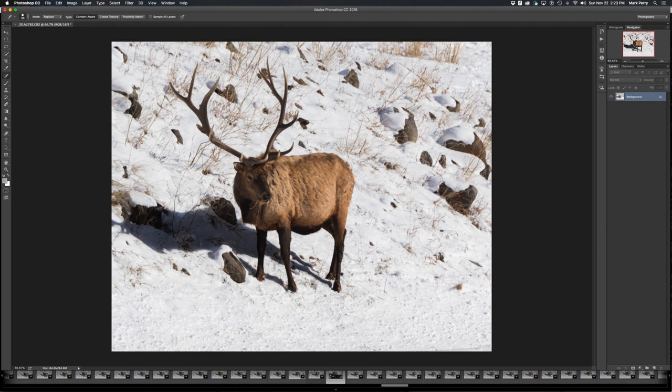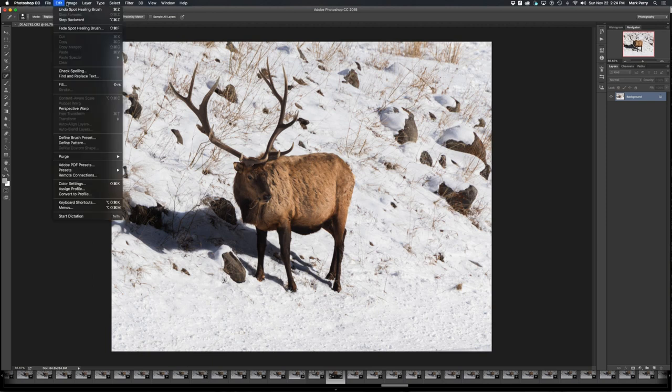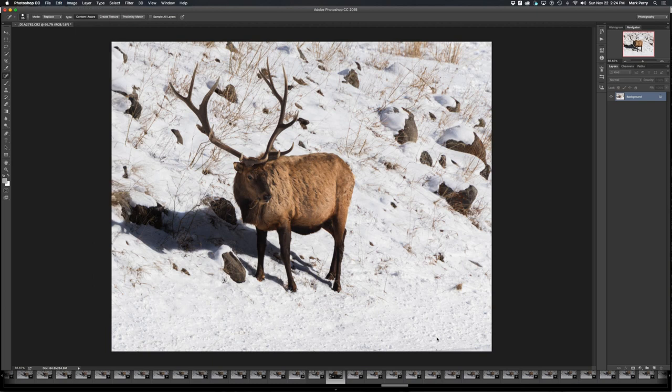Now, if you make an error and you go too far, so to speak, you can go up here and undo. So you can go back several steps, if you will, and pick up where you want to leave off. Okay. So I'm cleaning that one up here a little bit.